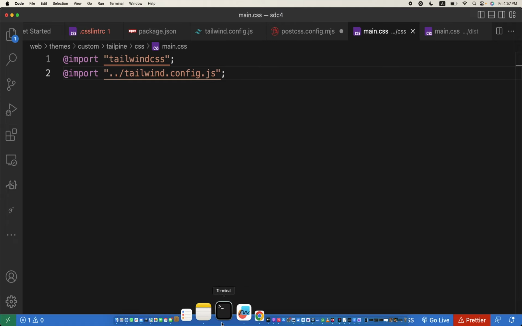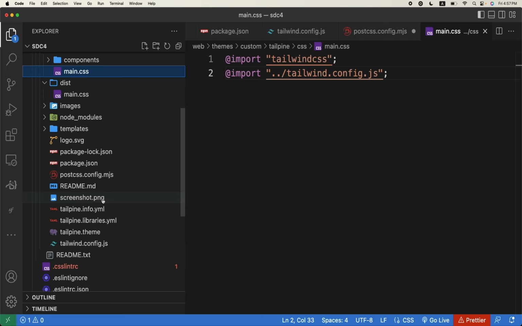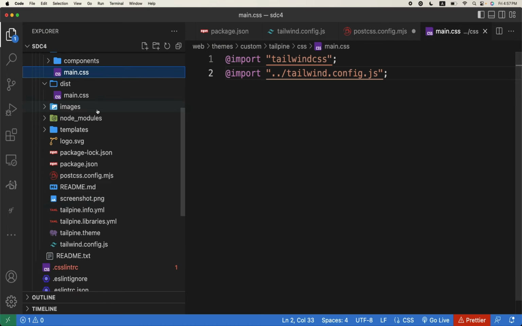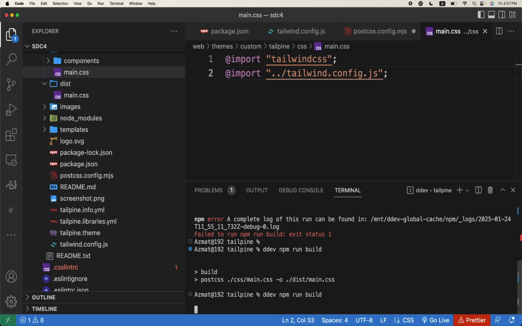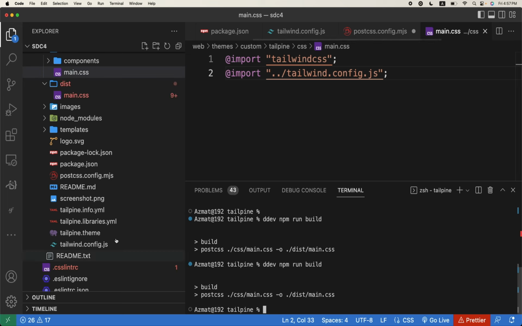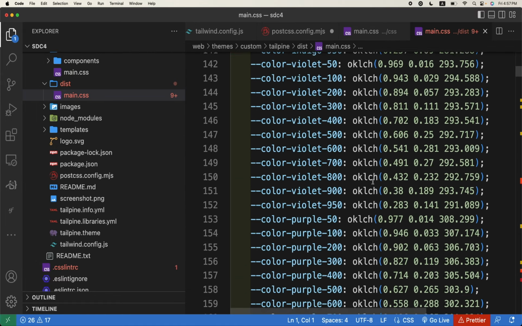Hopefully if I run that command again inside the terminal, and now if I go to main.css, it has added a lot of stuff.